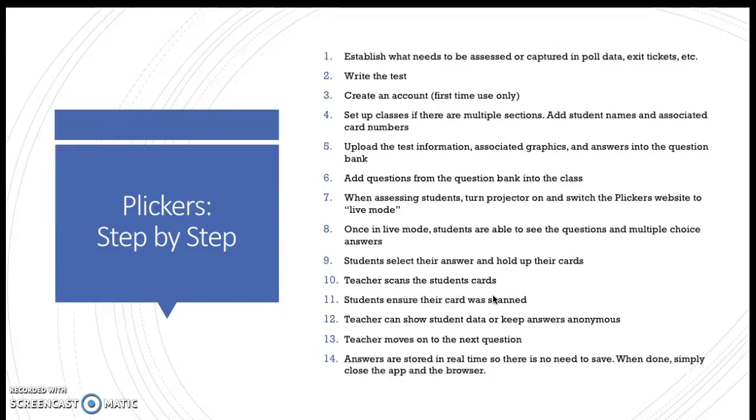The teacher can also show the results of the data, or they can keep the answers anonymous, and then the teacher will move on to the next question. These answers are all stored in real time, so there's no need to save. When it's done, you simply close the app and the browser.